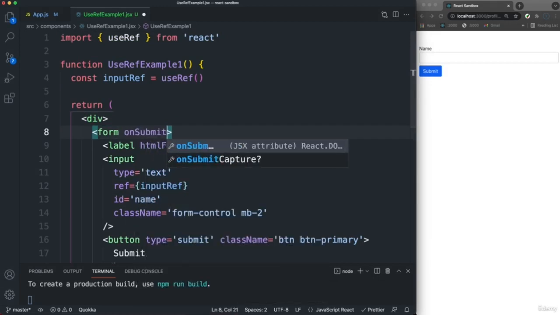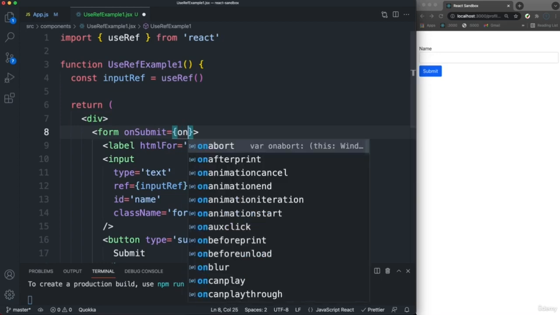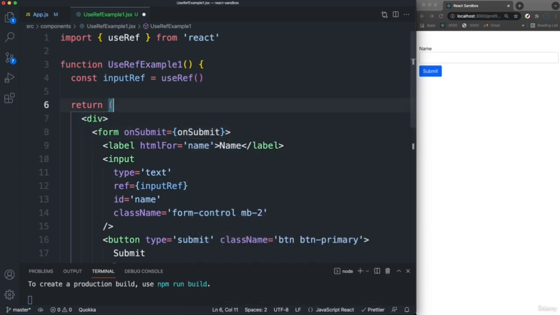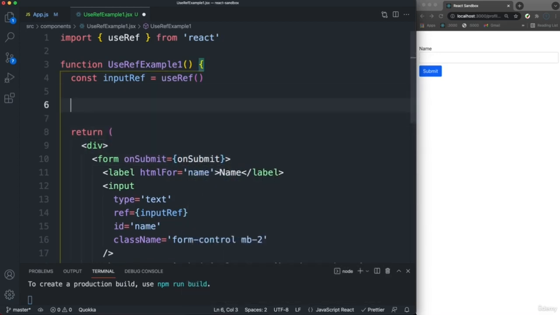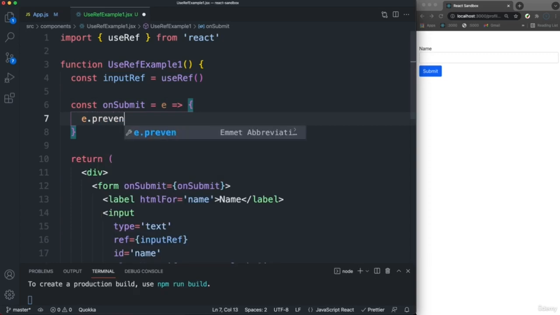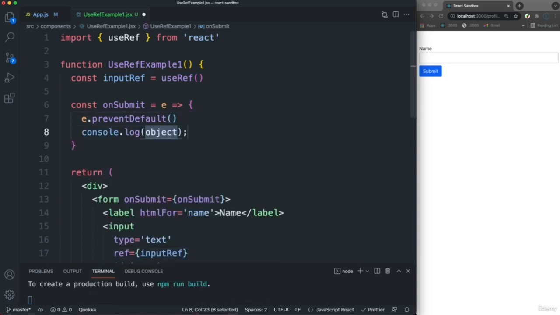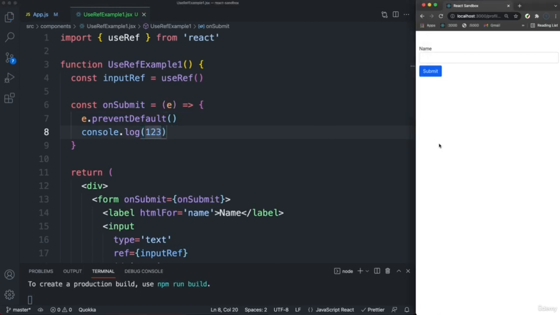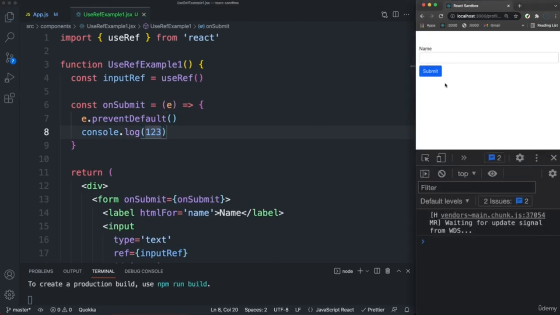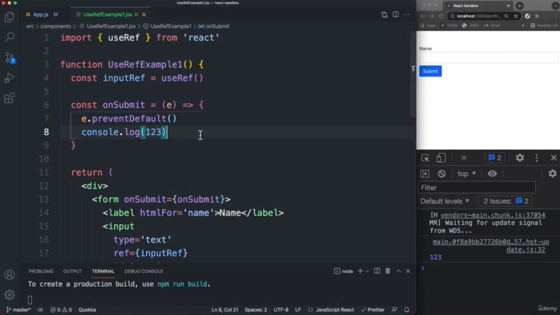So let's create an onSubmit handler here. Let's say onSubmit, and we'll just set that to a function called onSubmit. And let's create that up here. We'll say const onSubmit, takes in an event parameter, and we just want to call e.preventDefault. And just to make sure that's working, let's console log 123. So I'll open up my console here. If I submit, we should see 123.